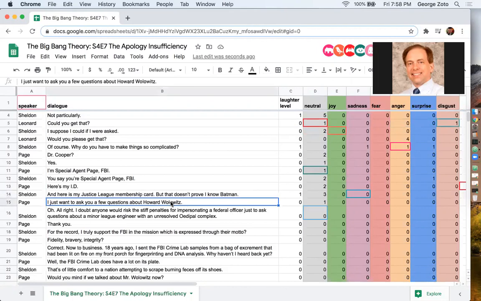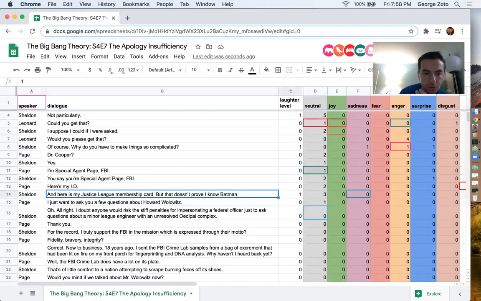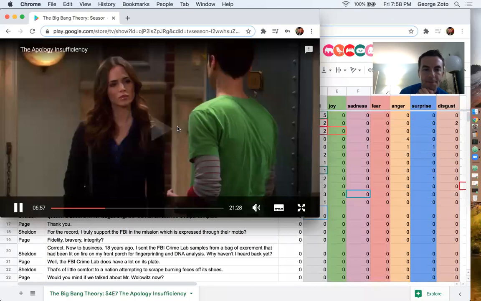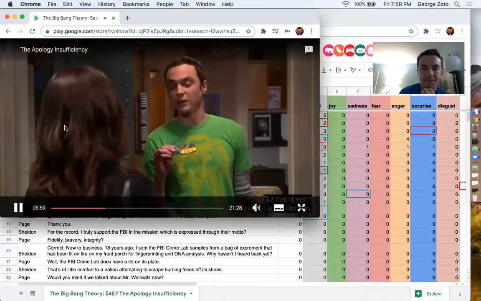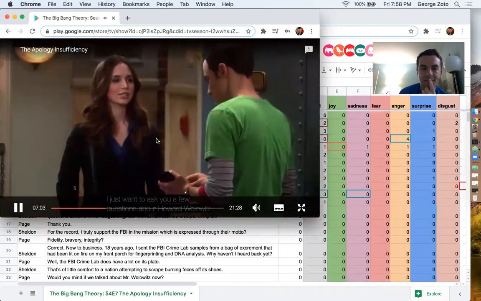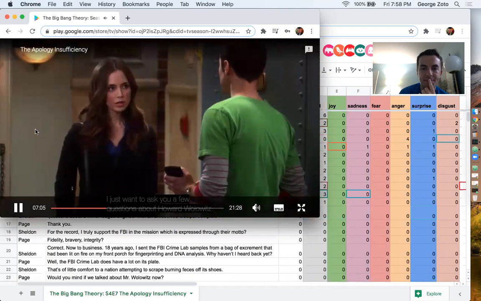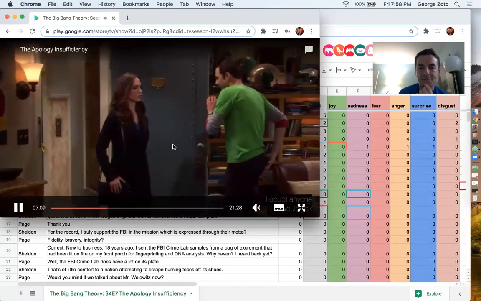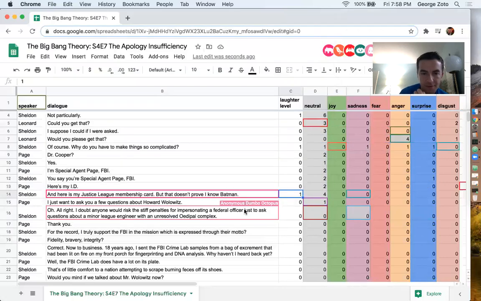Okay. So we are at row 14. It's my Justice League membership card, but that doesn't prove I know Batman. I just want to ask you a few questions about Howard Wolowitz. Oh, about right. I doubt. I just want to ask you a few questions about Howard Wolowitz.